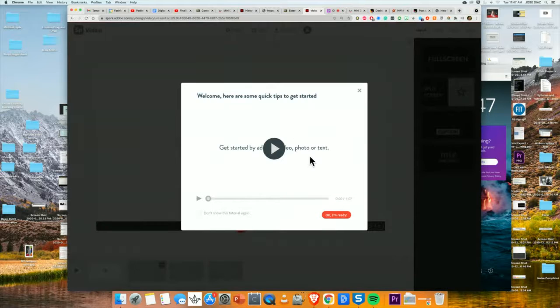It takes a few seconds for it to load. Adobe Spark has its own video tutorial. You can have your students watch it if they want to use this as a tutorial. I'm going to skip it for now.